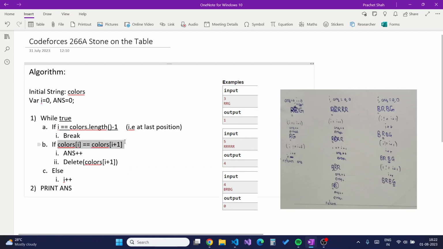If it is not equal to the color at i plus 1, then we would simply increment the value of i by 1 and it will go forward. It will go like this in this example. Initially i is at 0. At each step it will check if i plus 1 is equal to i or not. If it is equal, it will increase the answer by 1 and erase the element at index i plus 1. It will go on till only two letters are left, and after everything is removed, it will return the total answer, which is 4, which is 4 number of elements that will have to be removed from this string.